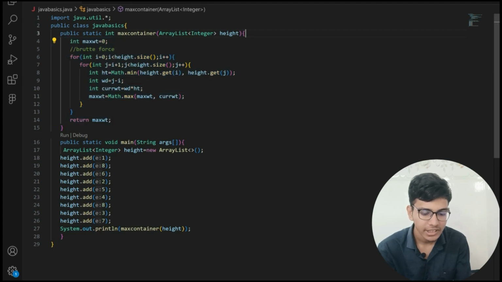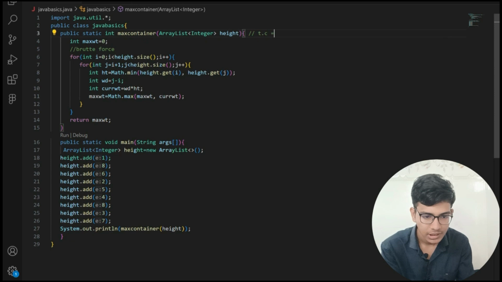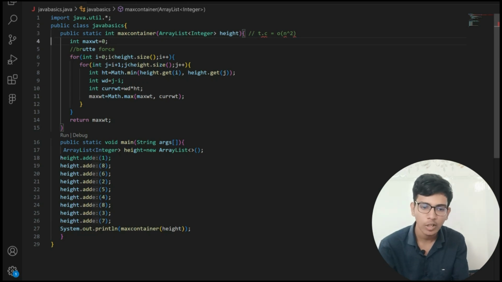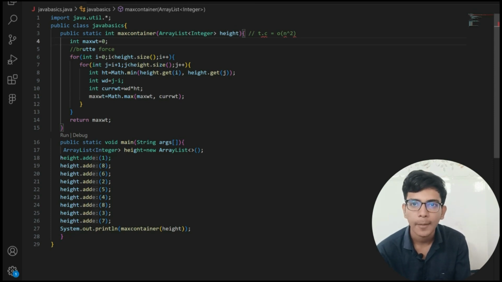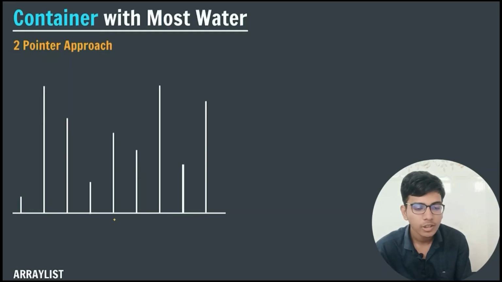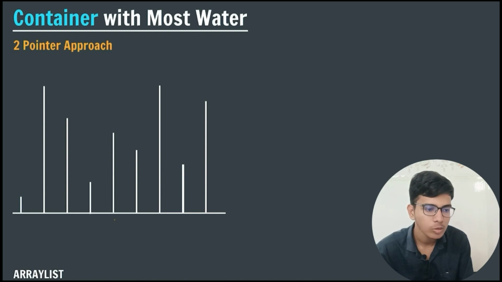So the time complexity for this code will be big O of n square, because we are running 2 loops. So the time complexity will be big O of n square, and this is not that kind of efficient code. So let us try to optimize this particular code using an approach called the 2-pointer approach.